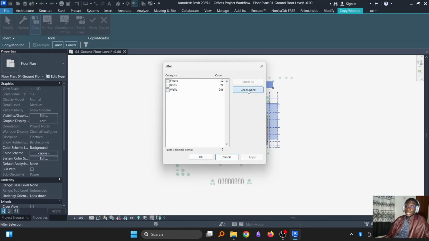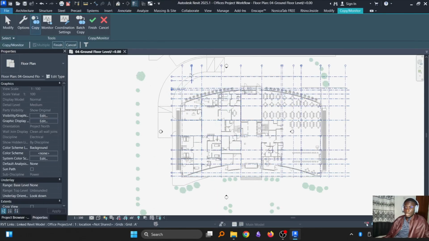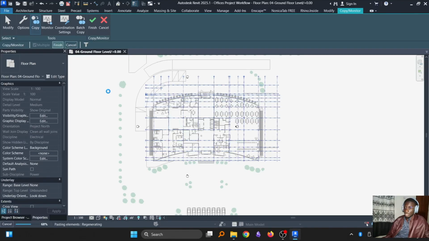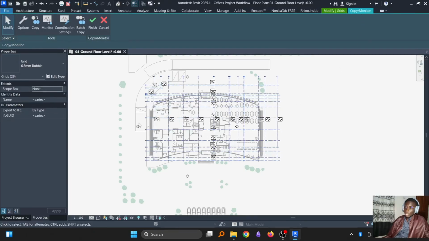I'm going to click on Check None and then I select only the grids. I want to make sure that I only have grids. Then I click on Apply and then OK. So these are the grids selected. Now I'm going to first finish the multiple selection. So click on Finish, selecting multiple.